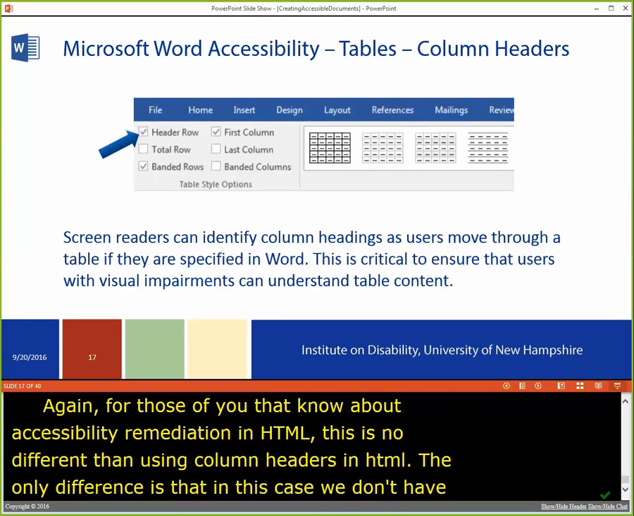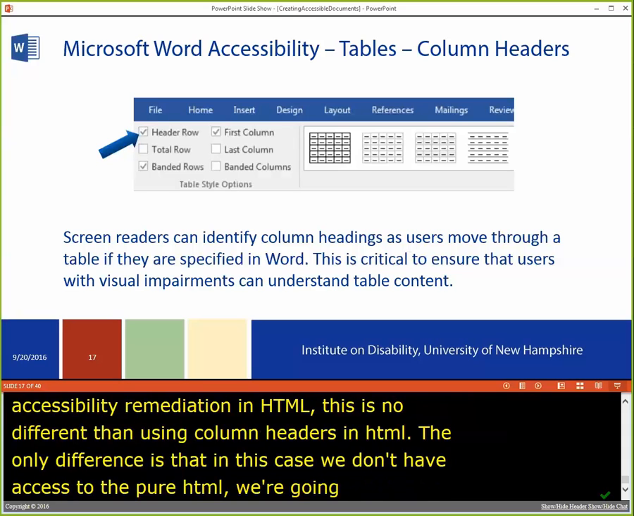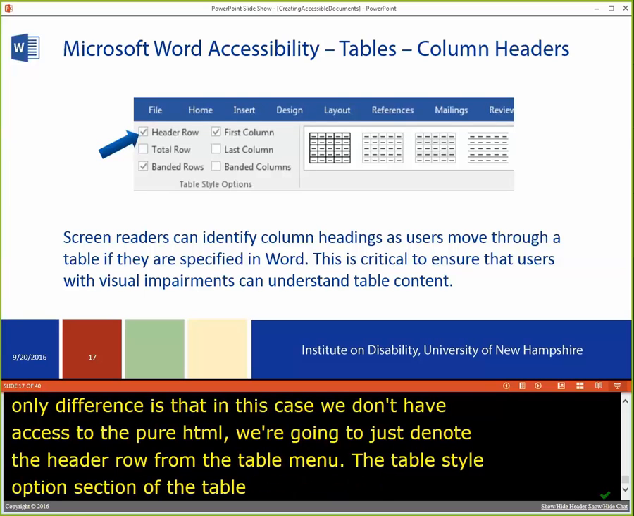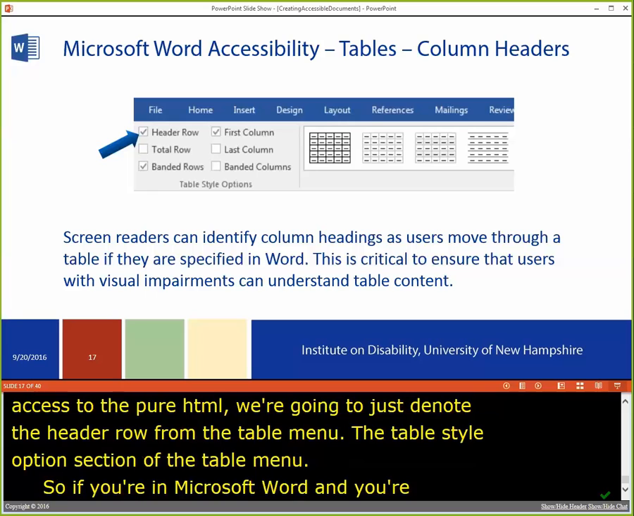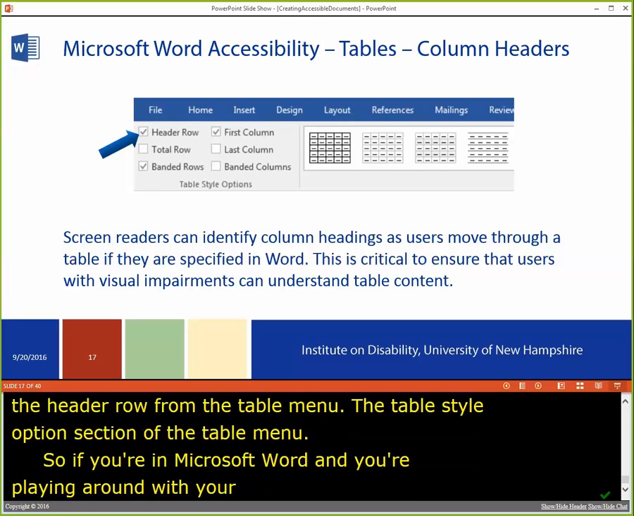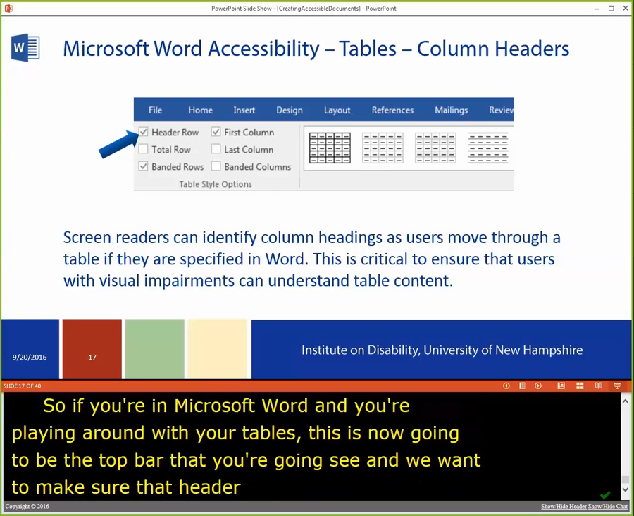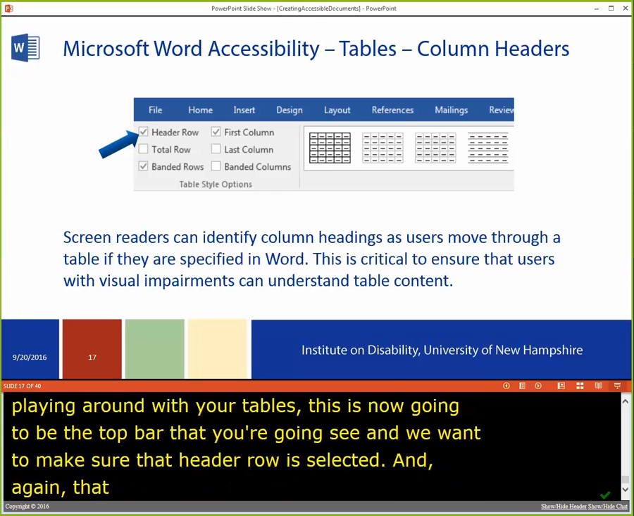We're going to just denote the header row from the table menu, the table style options section of the table menu. So if you're in Microsoft Word and you're playing around with your tables, this is now going to be the top bar that you're going to see, and we want to make sure that header row is selected. And again, that'll make sure that your screen reader is reading the table in a logical way to the end user.